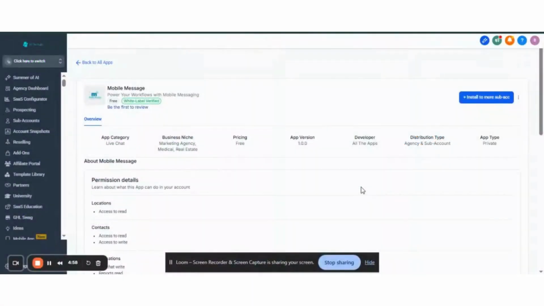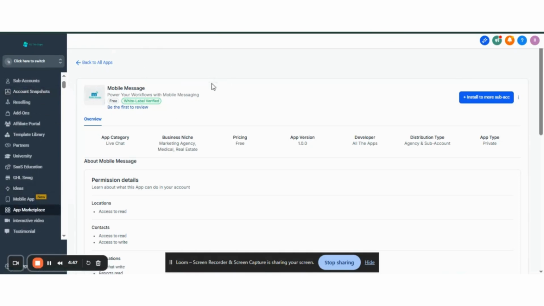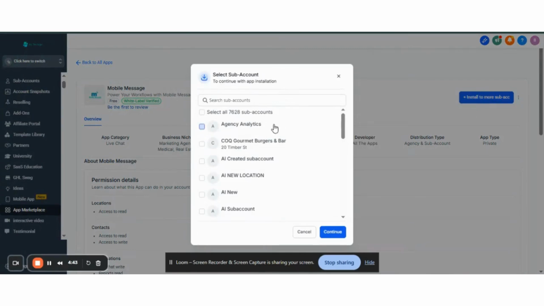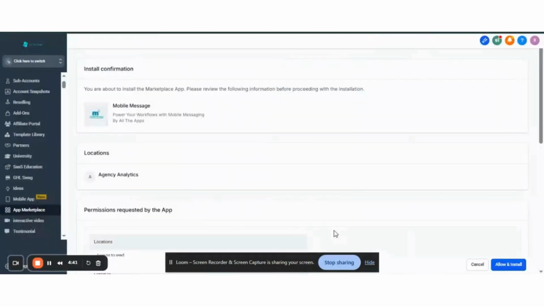Hey guys, so today in this video I'm going to show you how you can install and set up your Mobile Message application. This is basically our conversation provider. First of all, you need to be in agency level, go to the app marketplace and in this installation page, you need to click on this, select your sub account and continue to install this on your agency.